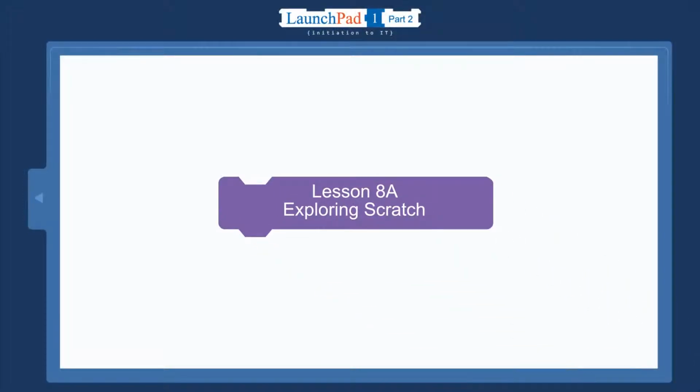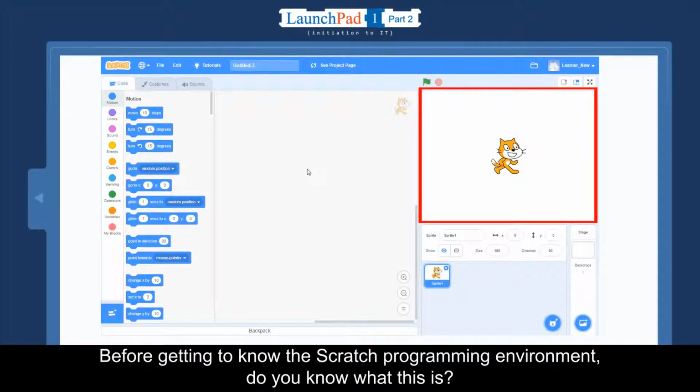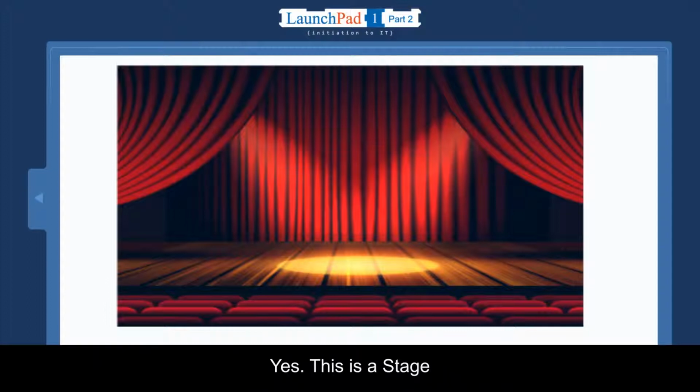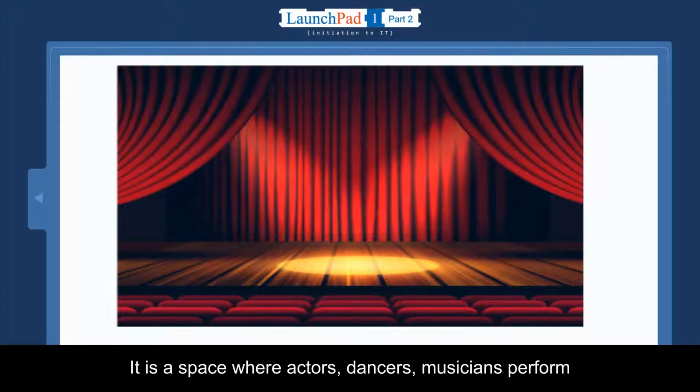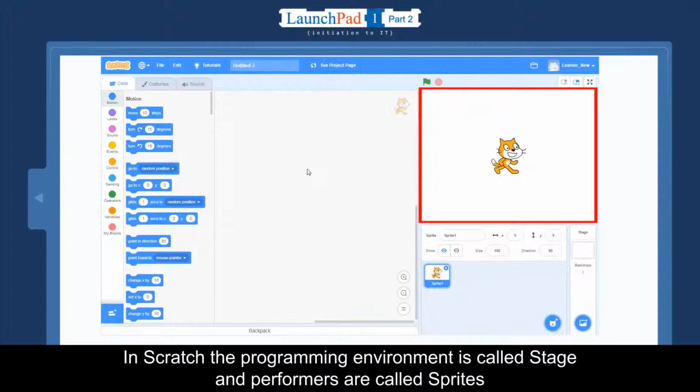Lesson 8A. Exploring Scratch. Let us explore different sections in Scratch. Stage. Before getting to know the Scratch programming environment, do you know what this is? Yes, this is a stage. It is a space where actors, dancers, musicians perform. In Scratch, the programming environment is called stage and performers are called sprites.